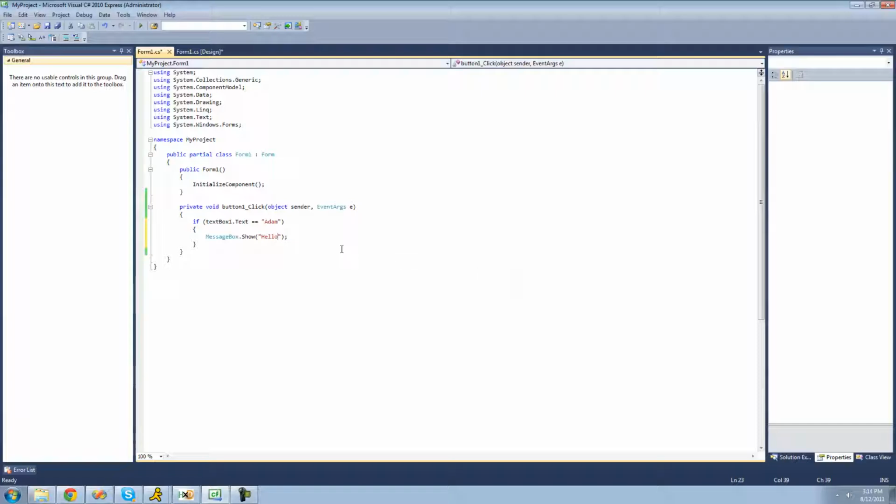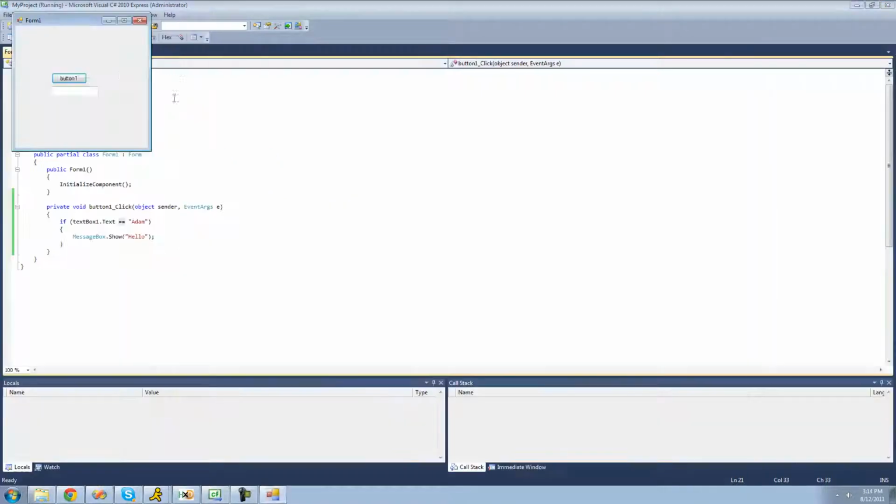Alright, so once again here, to write an if statement, you just need to type if, and then two parentheses following that. And then inside of these two parentheses is the statement that you want to write to see if it's true or not. So if text box 1's text equals Adam, then we're going to have a message box show. And the reason that we have to have two equal signs is two equal signs will check to see if the value is equal to Adam. But one equal sign will set the value. And we don't want to do that. We want to check.